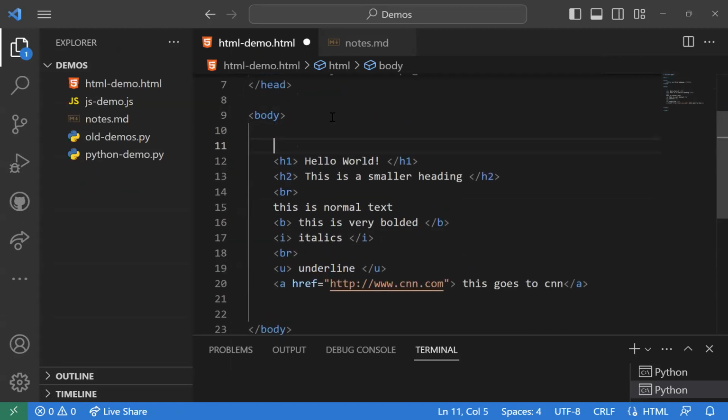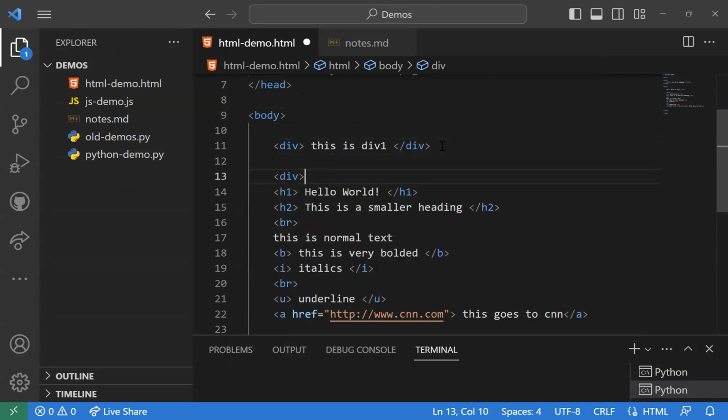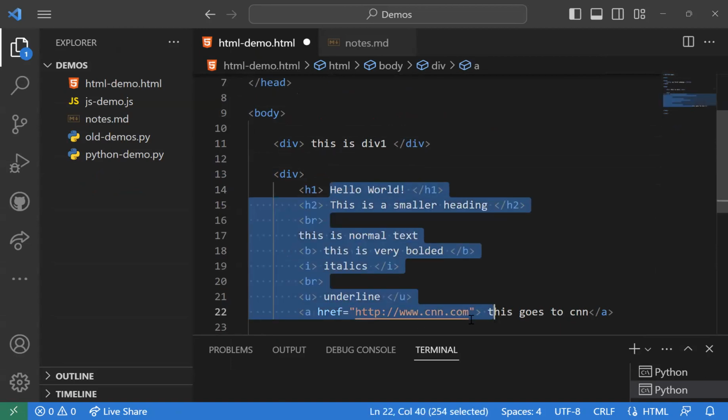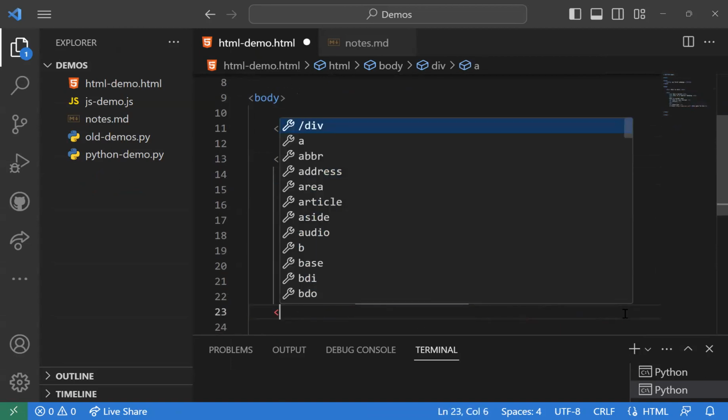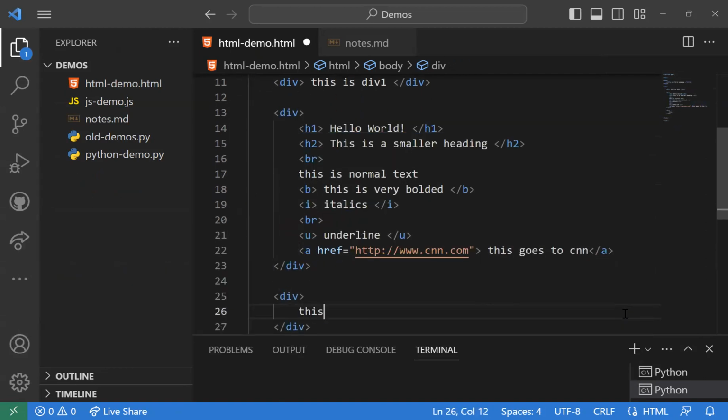So what I could say here is div, and we can say, this is div 1. And then here I can make a div that has, or that contains, if we want to use a fancier term, all of this stuff. And then I can make a third div, and we can say, this is the last div. And hit save. And let me go back here and run this. And let's new share to here.